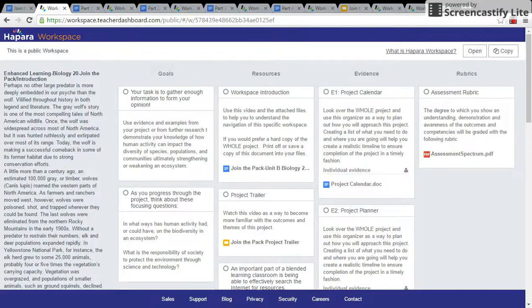Welcome to the first workspace for Join the Pack. This is the introductory workspace. The introductory workspace always takes us a little longer to go through just because we have so much to cover.